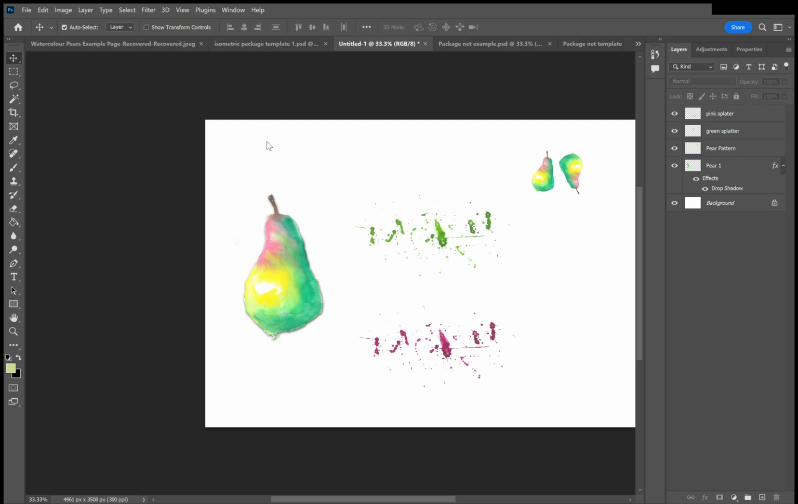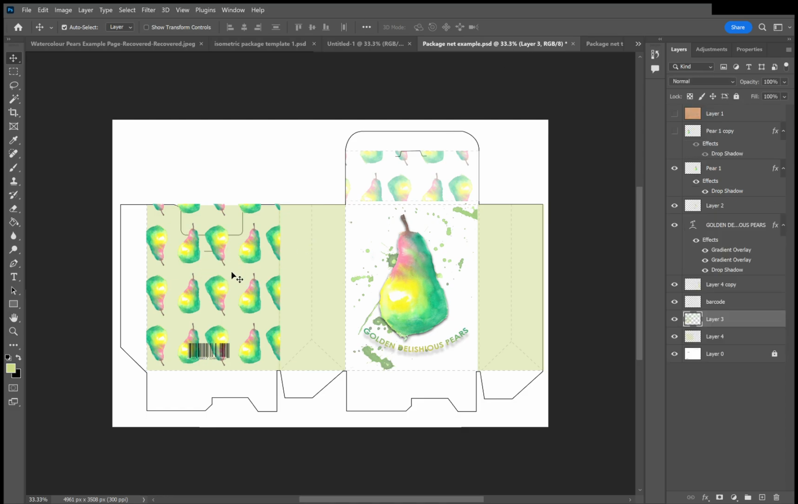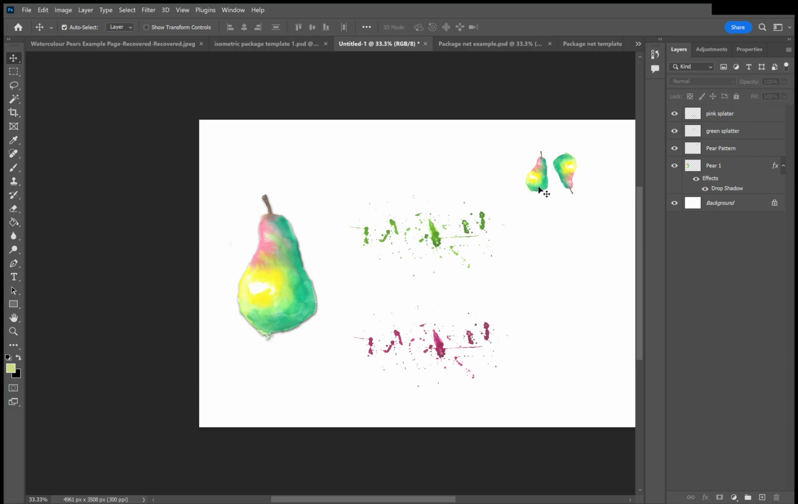Hi students, in this quick tutorial I am going to show you how to duplicate your artwork to create a pattern that you might like to appear on your packaging like this little pear pattern here. This is great for small elements like leaves or seeds that you want to add an extra motif to the back or the sides of your template. Okay, so let's go ahead and recreate our pattern.